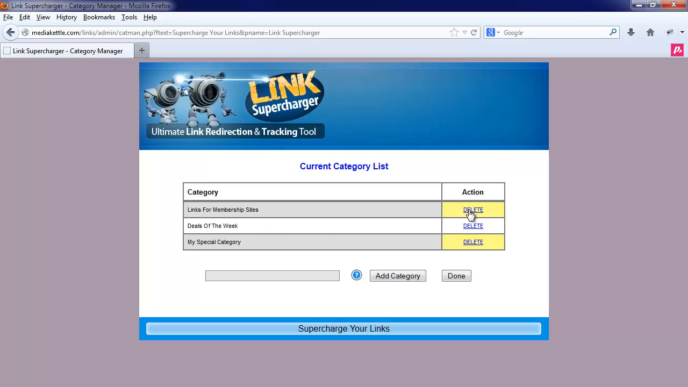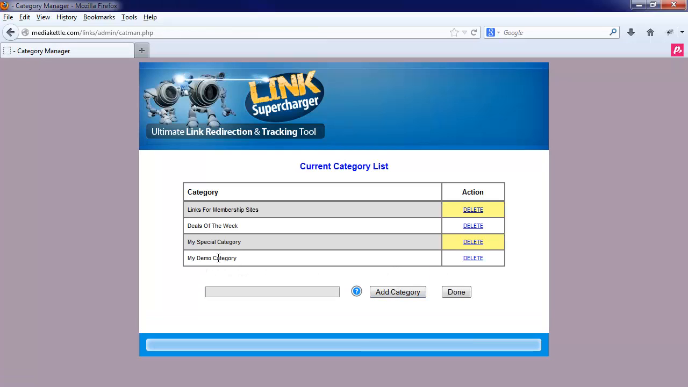You can use these links here to delete any of the categories you've already created, and you can add new categories. I'll add a category here called my special car. We've got that one, my demo category. And I click the add category button. And that adds it to the list. When I've finished, I can add more here if I wanted. When I've finished, I just click done.